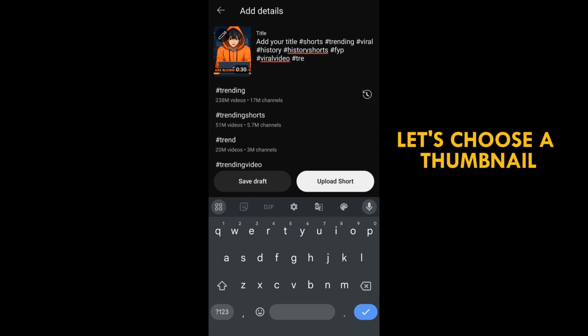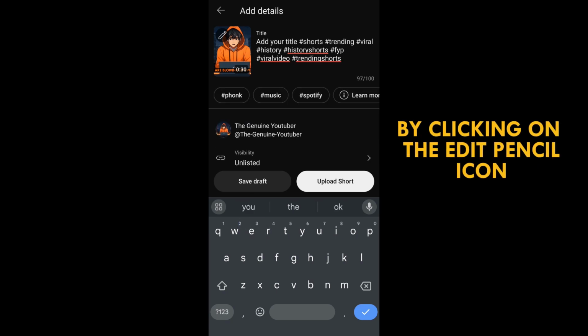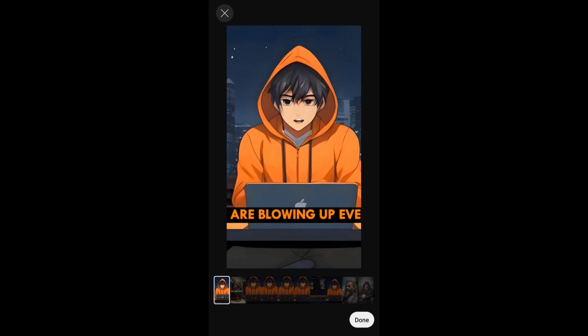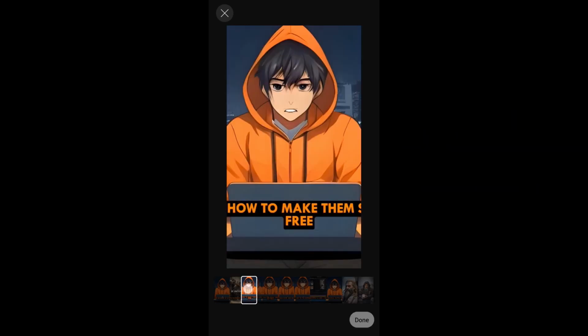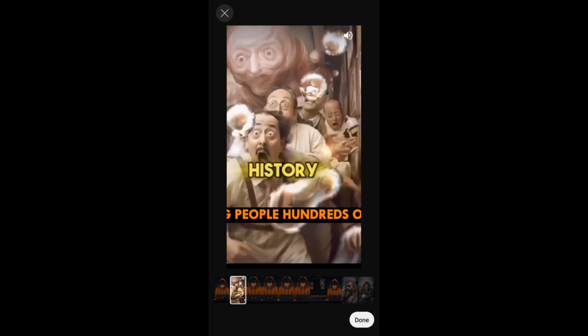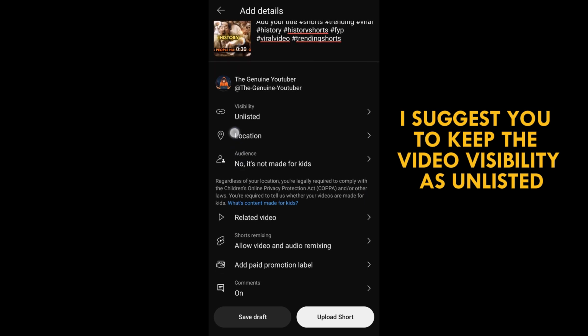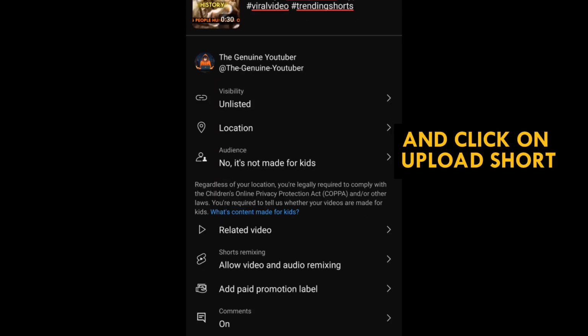Let's choose a thumbnail by clicking on the Edit Pencil icon. You can choose any frame as a thumbnail and click on Done. Next, I suggest you to keep the video visibility as unlisted and click on Upload Short.